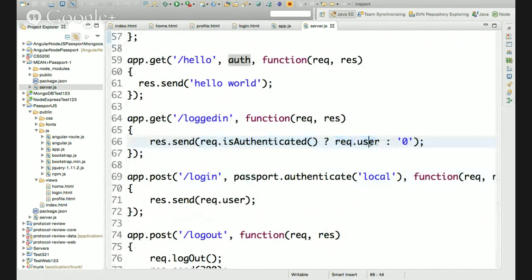So request user is an object in the request that is maintained in the session. Remember that we responded with a user object, and that is maintained throughout the session. If you are authenticated, you're just the same user. If you're not authenticated, we're just going to respond with a 0. It says, nope, you're not authenticated. Sorry.